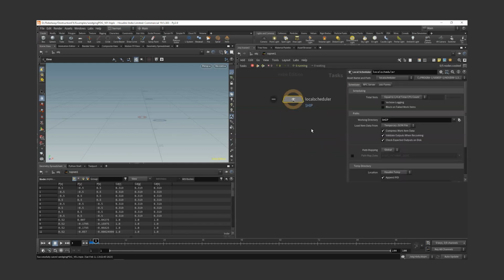You're gonna see a local scheduler. By default, it's setting the working directory to heap. That's what I'm gonna use. But if you are working on a render farm or a company that has a render farm, it's very likely that they're gonna have their own local scheduler if they are working with tops. So let's leave this as it is.